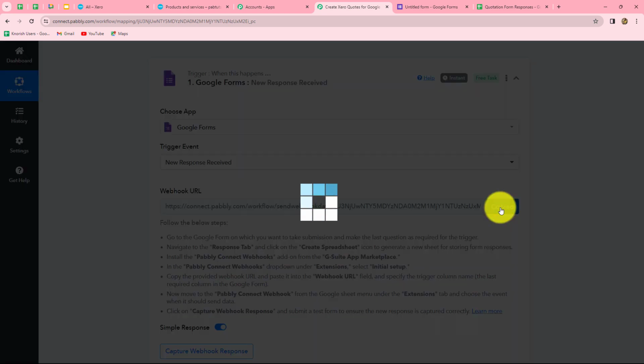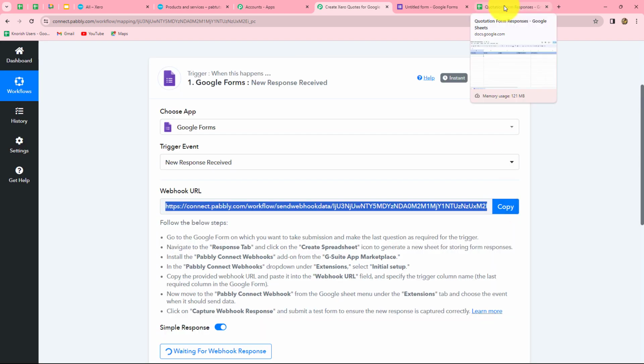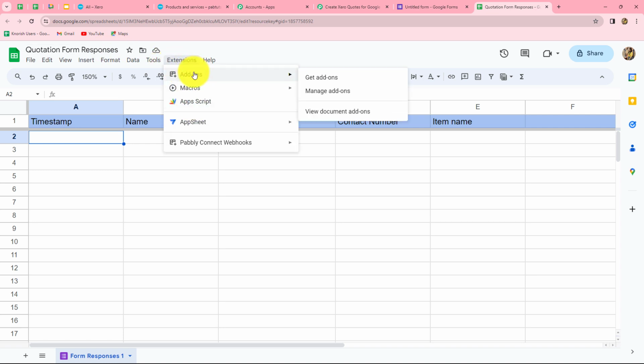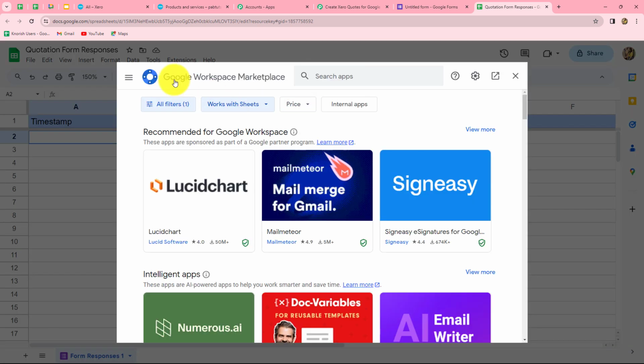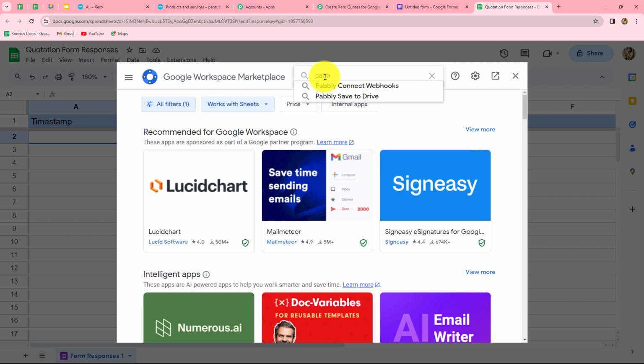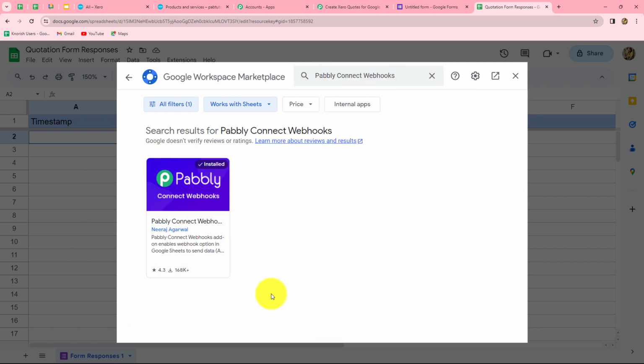Now, first of all, let us copy the webhook URL and then we will go to the Google Sheet. And here we will select the option of Extensions. Under that, we can find the option of Add-ons, and here we have to click on Get Add-ons. It has taken us to the Google Workspace Marketplace. Now here we will search for Pabbly Connect Webhooks. Basically, Pabbly Connect Webhooks is the add-on which we need to install in Google Sheets. As you can find, I've already installed that.